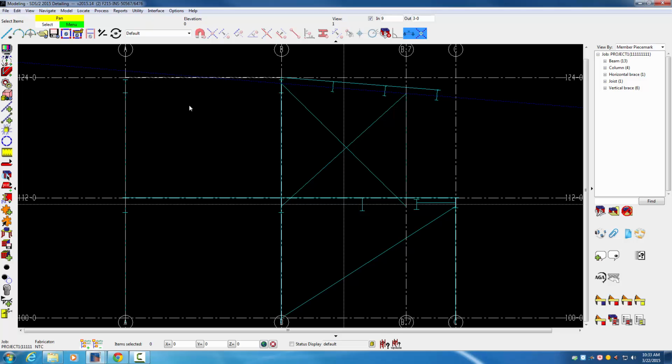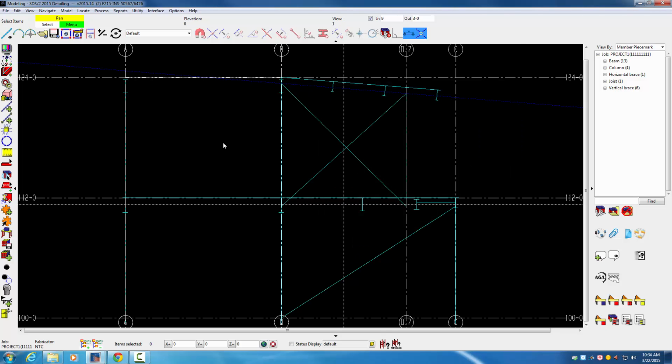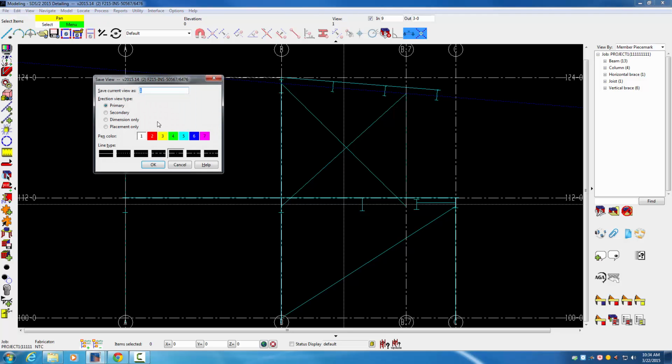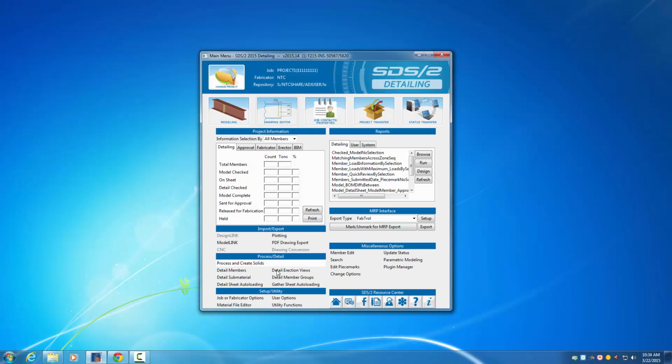And open up number 1. You can see in my model it still says 0.125. So I'm going to change it to 0.375 here, hit OK, and then go save view, save as, hit OK for 1, replace yes, exit out of here, go back to detailing erection views.